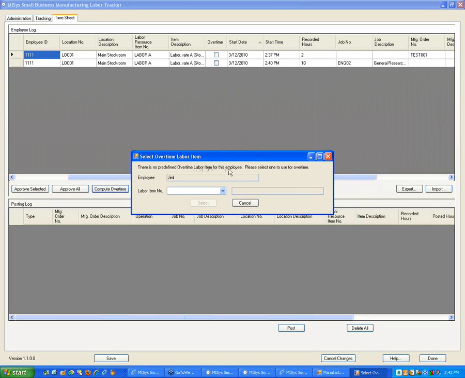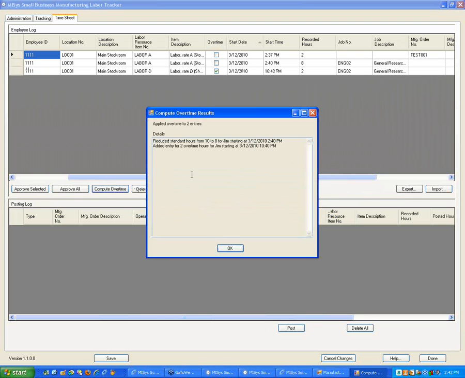No predefined overtime labor because we selected any. So we're going to click the drop down and say, well, I pay labor D for overtime. Select that. If there was no overtime, it would say no overtime. In this case, we applied overtime to 2 entries. We reduced standard hours from 10 to 8 and added an entry for 2 overtime hours.